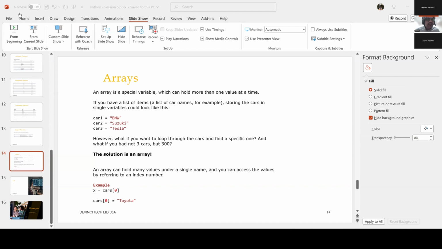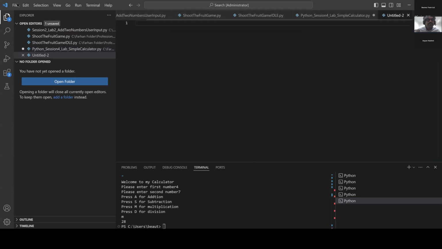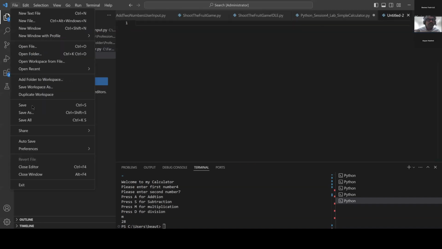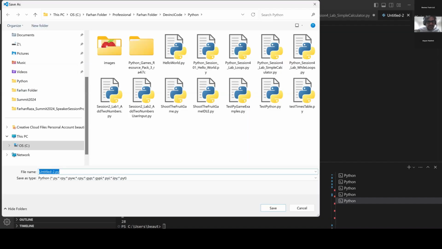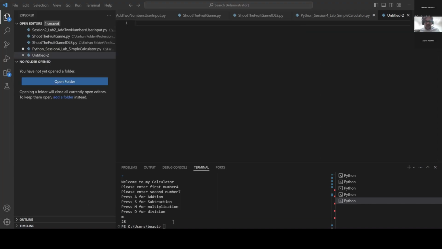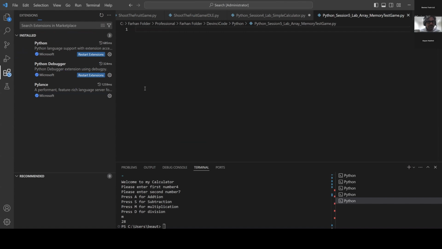Let's create our program for today that will use an array. I'm creating a new program, selecting Python, and I'll call it memory.